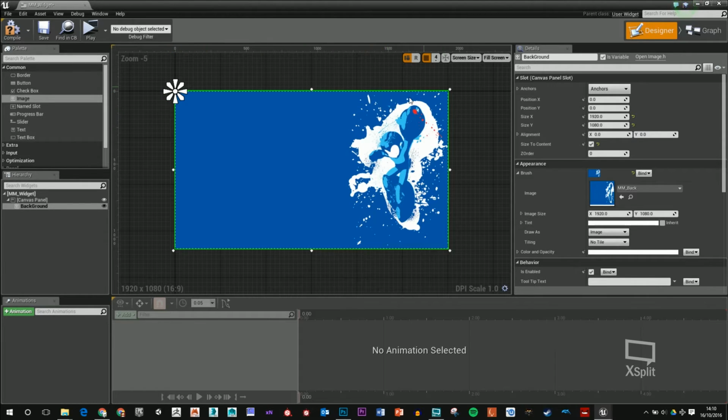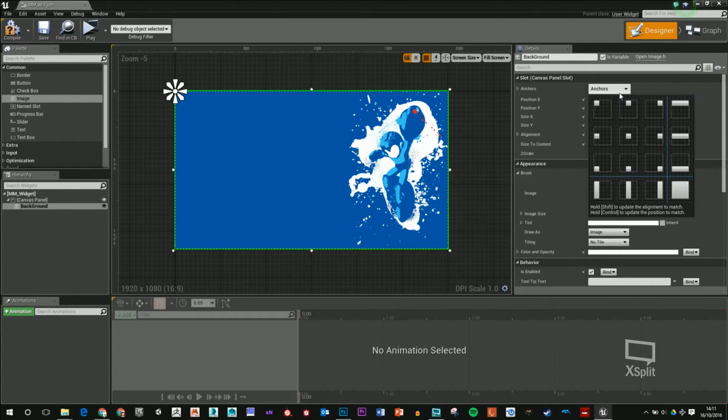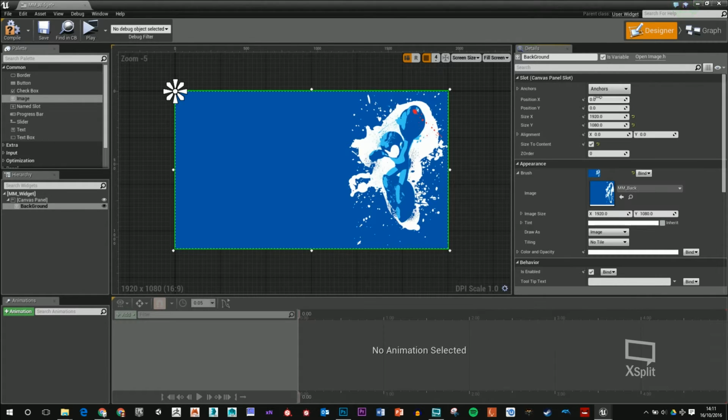What it does is, if your screen size changes, this will actually shrink towards that anchor point. So I could have it in the middle if I wanted to, but up in the left hand corner is fine. You can change the anchor point settings here as well, so it will snap to different parts, and then you can change its position, size, anything like that in this detail section over here.